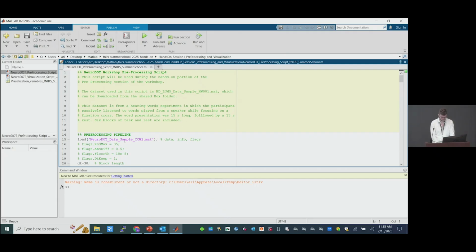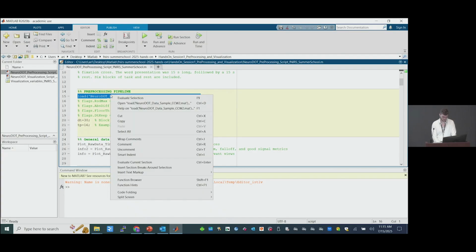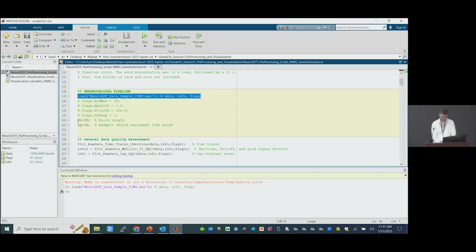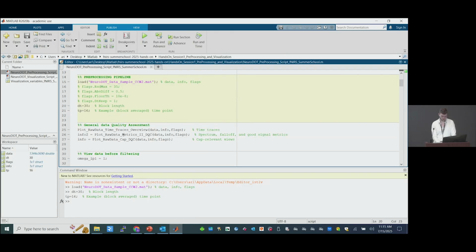Fantastic. So this first section, we're going to load in our NeuroDOT data sample for the counterclockwise retinotopy task. So I'm just going to load that. And then we set our block length, and then our example time point to set for a certain spot in the data, and we're going to look at that later. And so now we have our data quality assessments. These are our first 3 raw data figures that I was showing earlier. We'll start with our raw time traces.